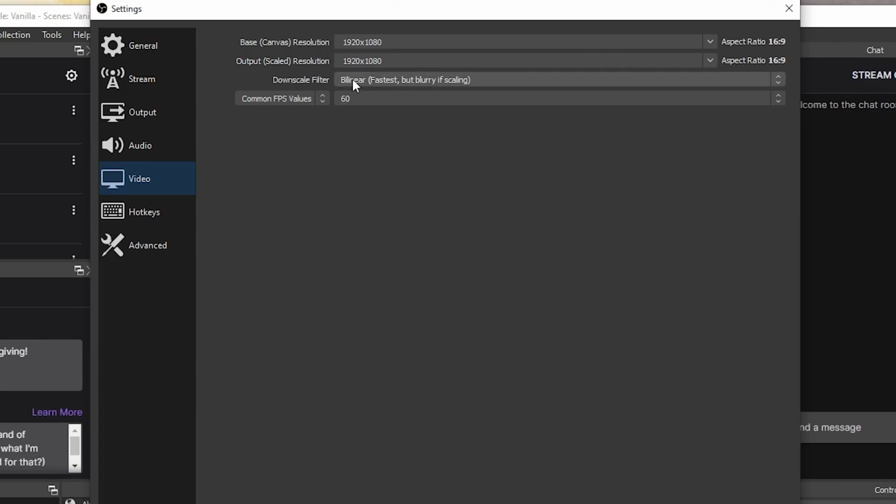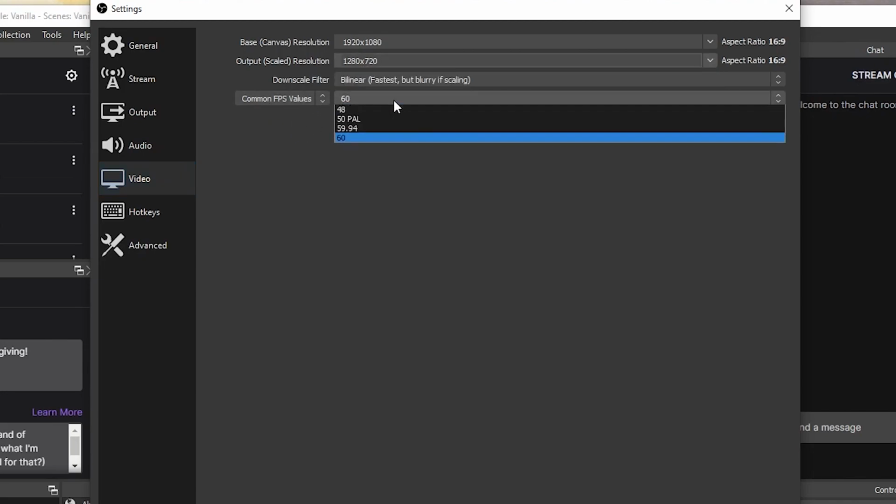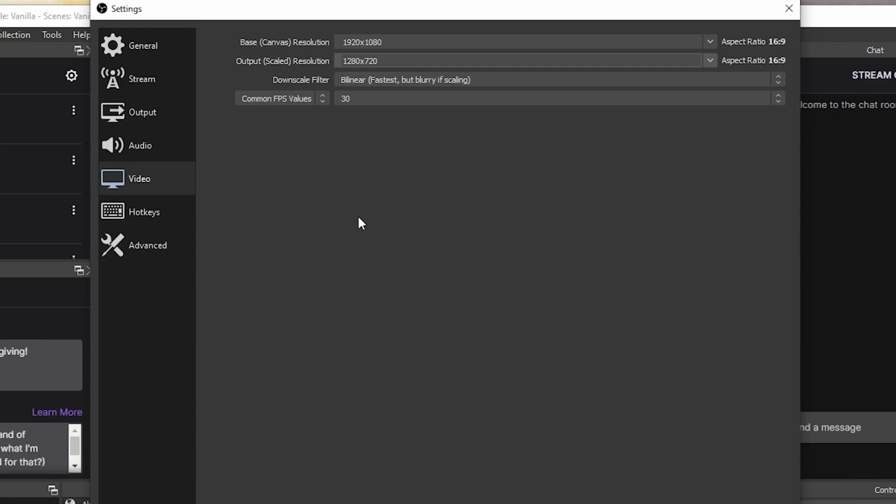Again, your base canvas resolution should be your monitor's resolution. If you change this now, your OBS canvas will crop, causing you to go back and resize everything. Now, if you're having trouble maintaining a smooth stream, you could change the output scaled resolution to something like 1280 by 720 and change the common FPS value to 30. You may be sacrificing quality, but it will be a much better experience for your viewers. But again, do some testing on your end.